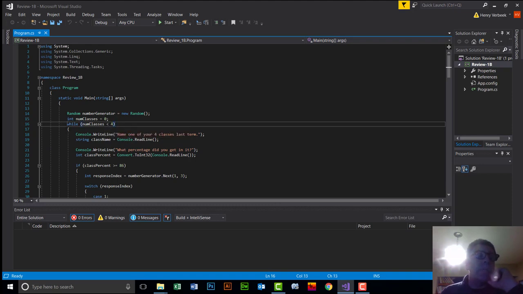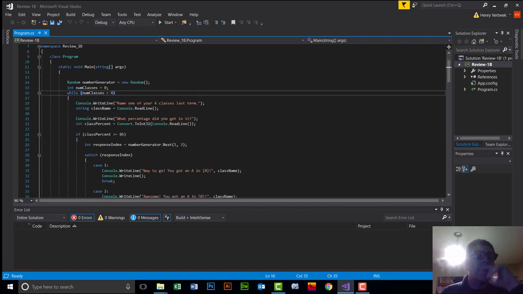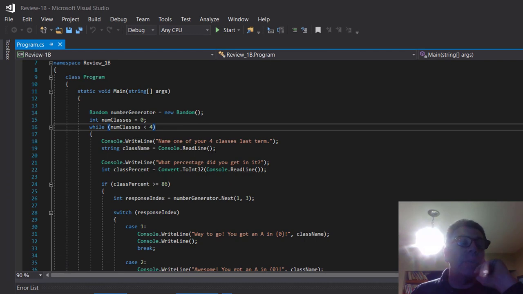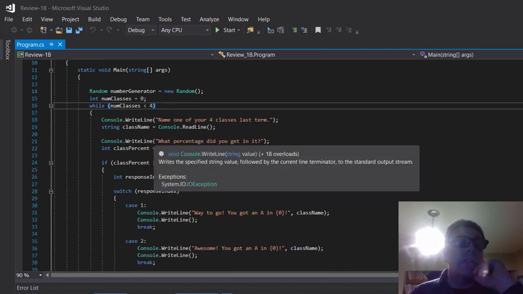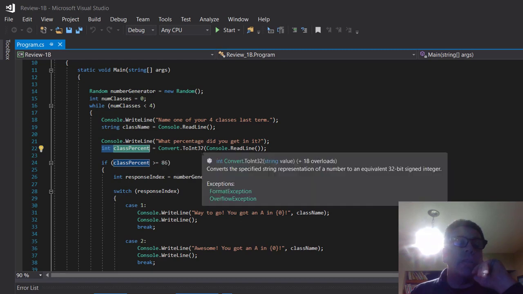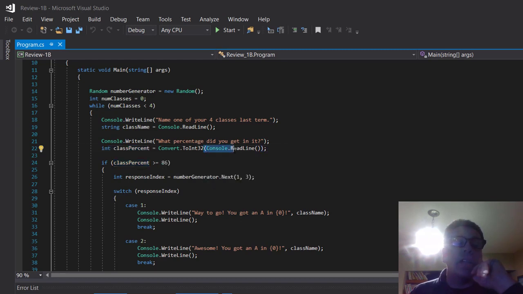So you run it in a while loop, but this isn't where I would start. I wouldn't start with the while loop. What I would do is I would start with console.writeLine, and you're getting your class name. So you got to use the console.readLine to push that into that variable. And then you're doing the same thing with the percentage, except now you have an int variable called class percent, and you use a convert to int 32, and inside you got a console.readLine, so this is where you're taking input from the reader and pushing it into this variable.